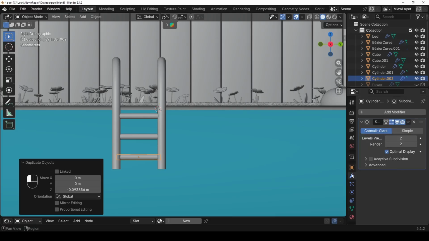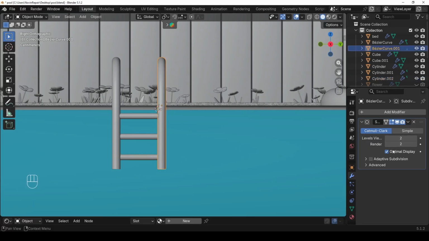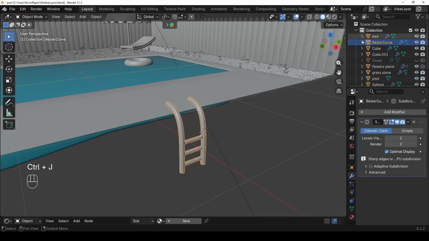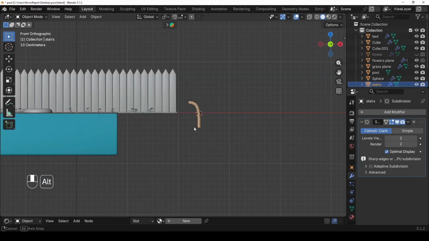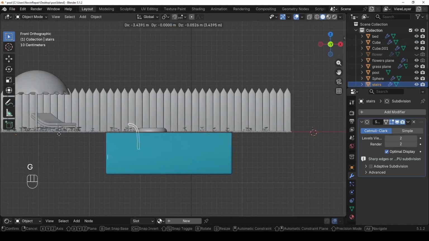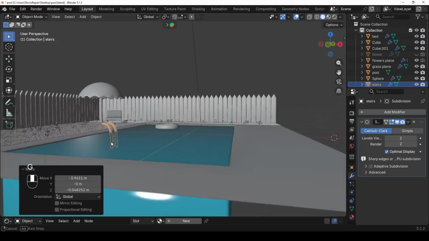So this one has a subdivision surface modifier of level 2, and this one has a subdivision surface modifier of level 2. So we were not wasting time. We needed this for the subdivision surface. So I'm going to select all of them and then Control J to join them together, and we can rename it to stairs, or I don't know, whatever makes sense, and then G to bring it to the side of the pool.